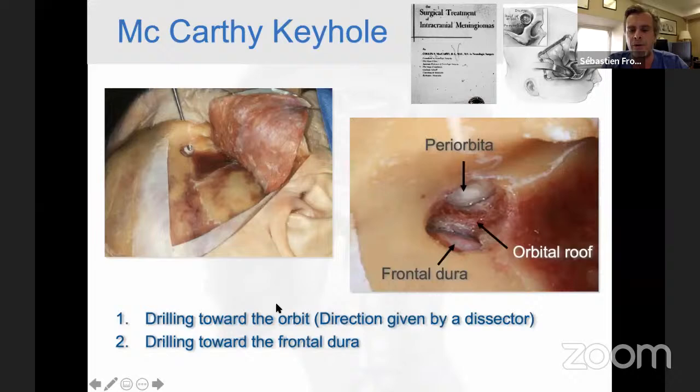Then another important keyhole structure to do is the McCarthy keyhole. The McCarthy keyhole is a burr hole that exposes both the periorbita and the frontal dura. How I do it? I put my dissector into the orbit because I have elevated the periorbita already, and it will give me the direction towards which I should drill to expose the periorbita.